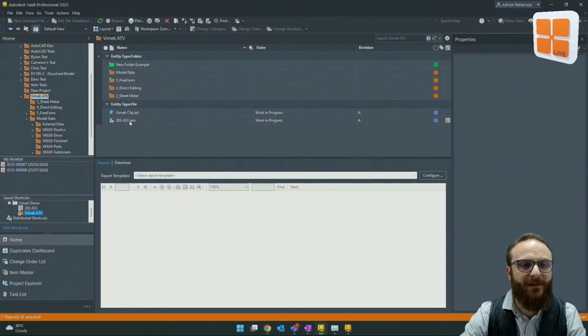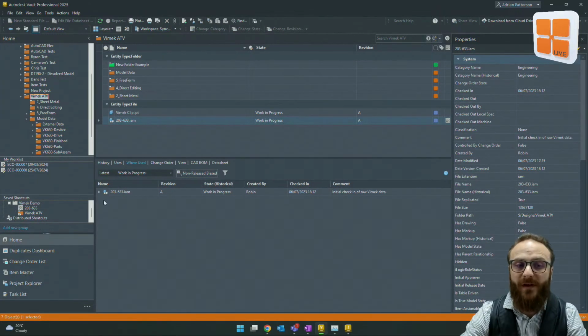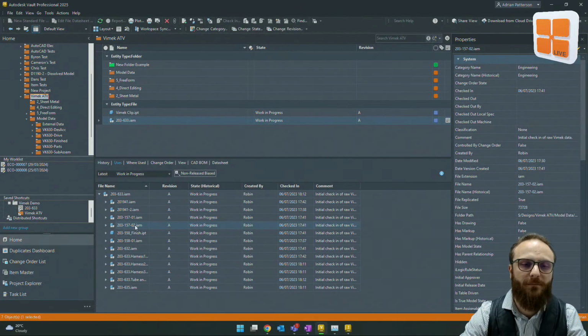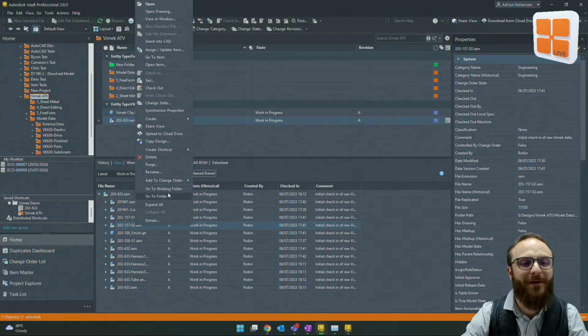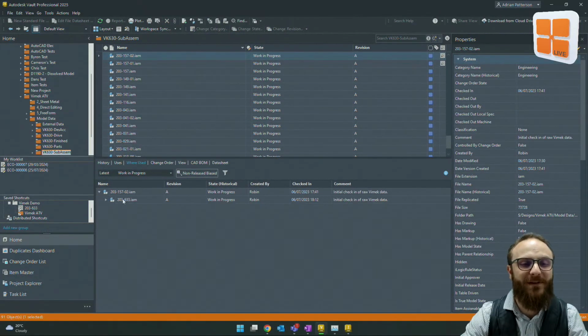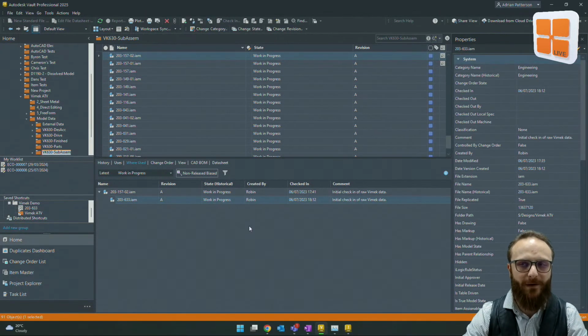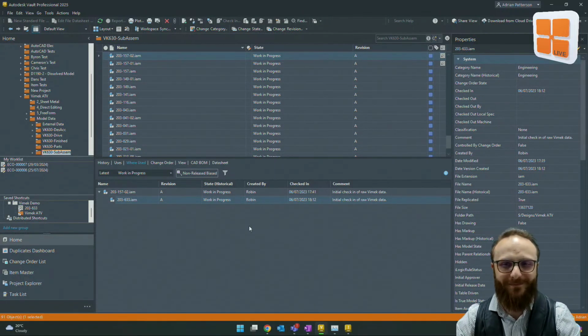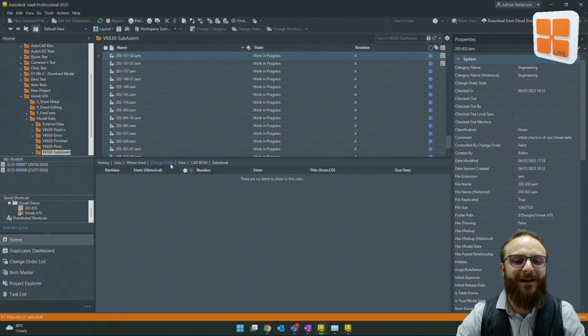Going back to that, I also have the Where Used tab, which shows me any parent relationships I might have. Maybe not a great example there, but if I go to the Where Used, you can see that the parent of that is in there, and you can see who's created it and when. It was created by the man who is currently off camera in that direction. I'll just point that out.